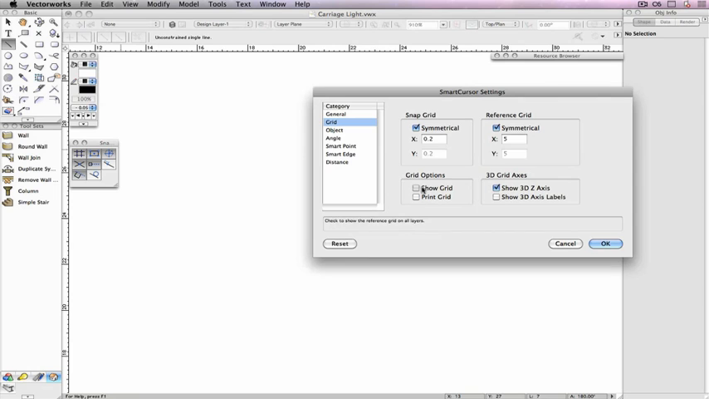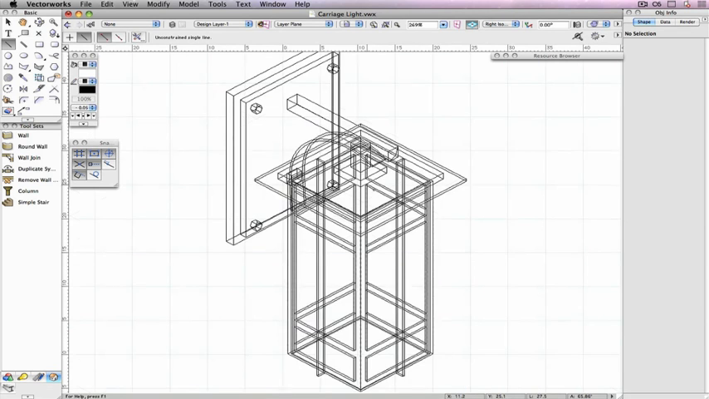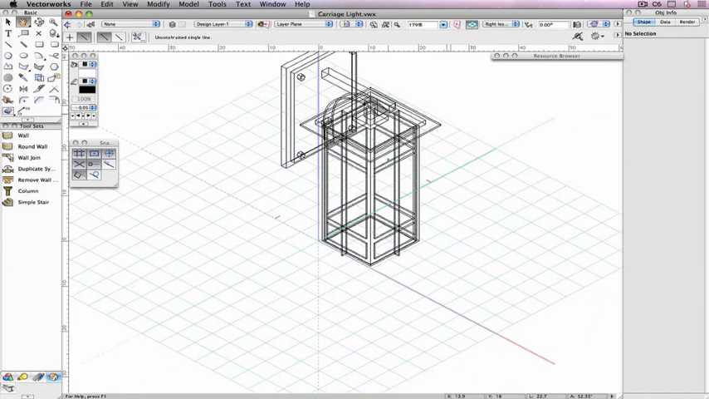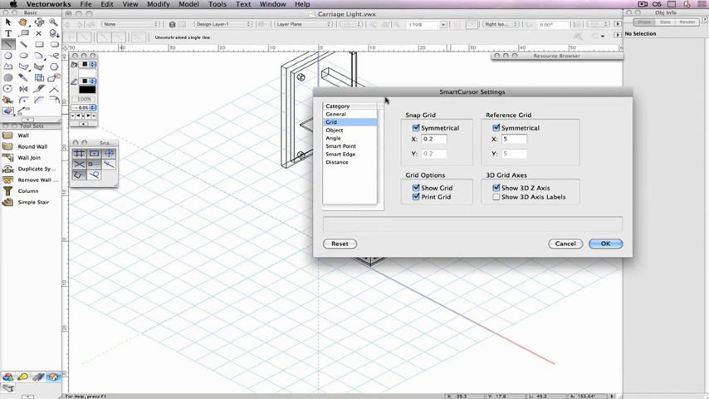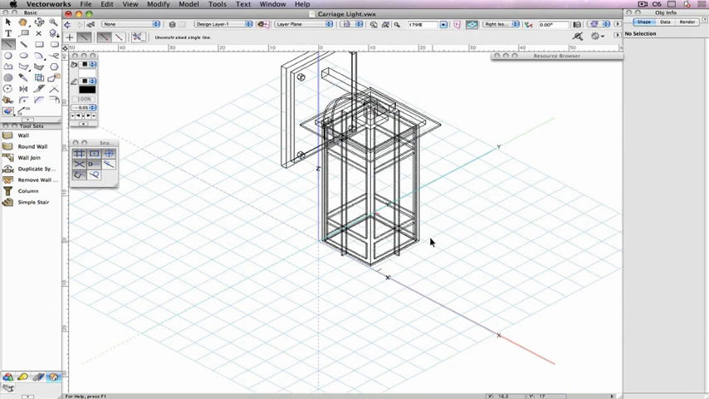The Print Grid option, as it says, allows you to print both grids on both design layers and sheet layers. The last two options let you set how the 3D axes are displayed on the grid. Show 3D Grid Axes displays the blue Z-axis on the grid, and Show 3D Axis Labels provides a clear text label for the X, Y, and Z axes on the active layer plane and working planes.